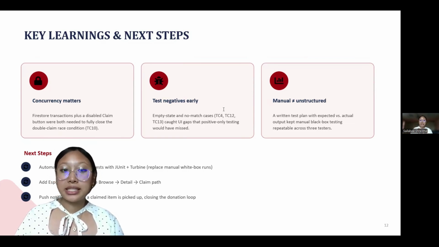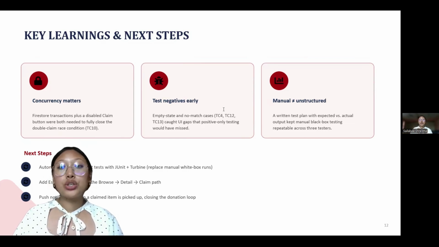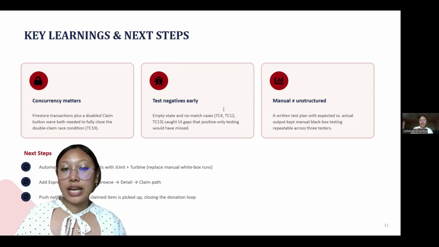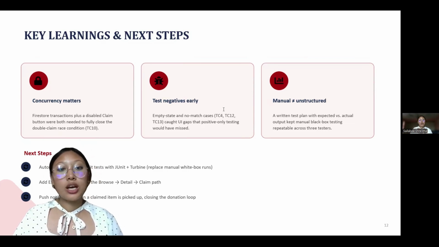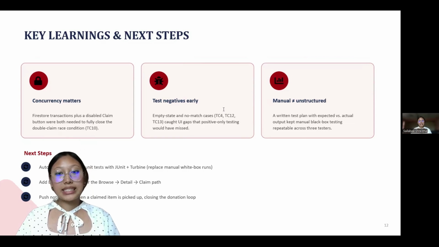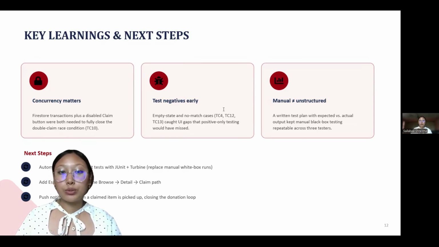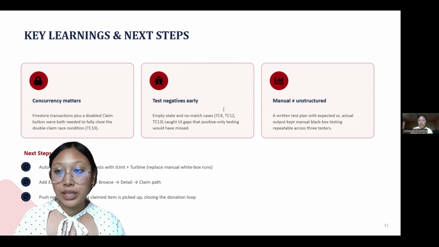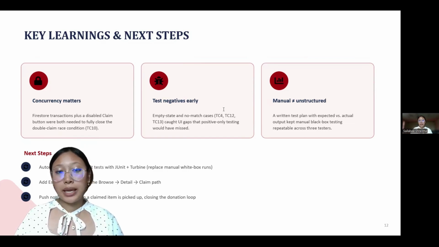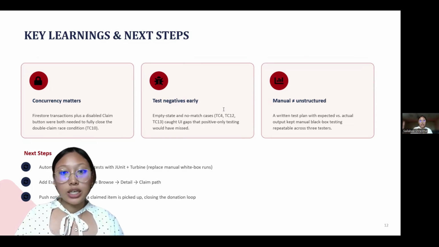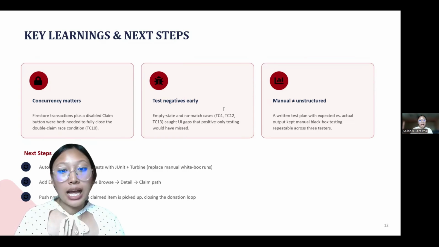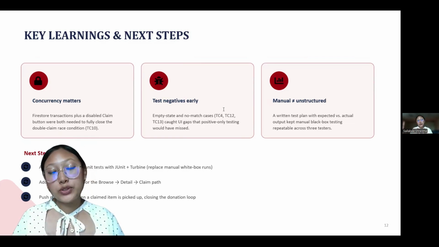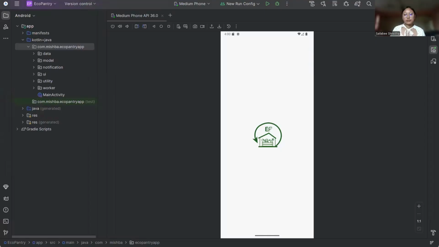Having a written test plan with expected versus actual outcomes is what lets a different tester repeat the black box testing consistently. Looking ahead, my next steps are to automate the view model unit tests with JUnit and Turbine instead of running them manually, add Espresso UI tests for the full browse, detail, claim path, and add push notification when a claimed item is actually picked up to fully close the donation.